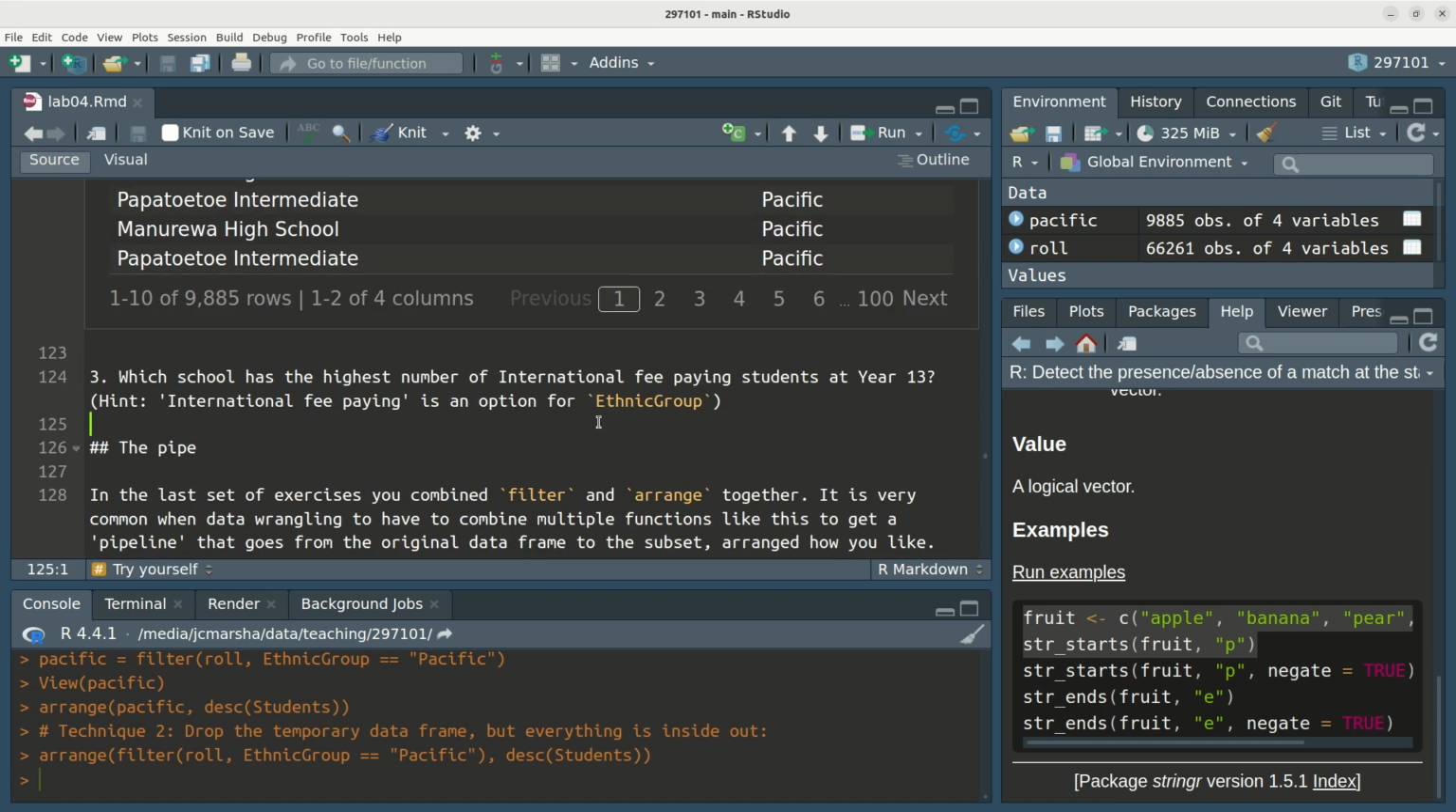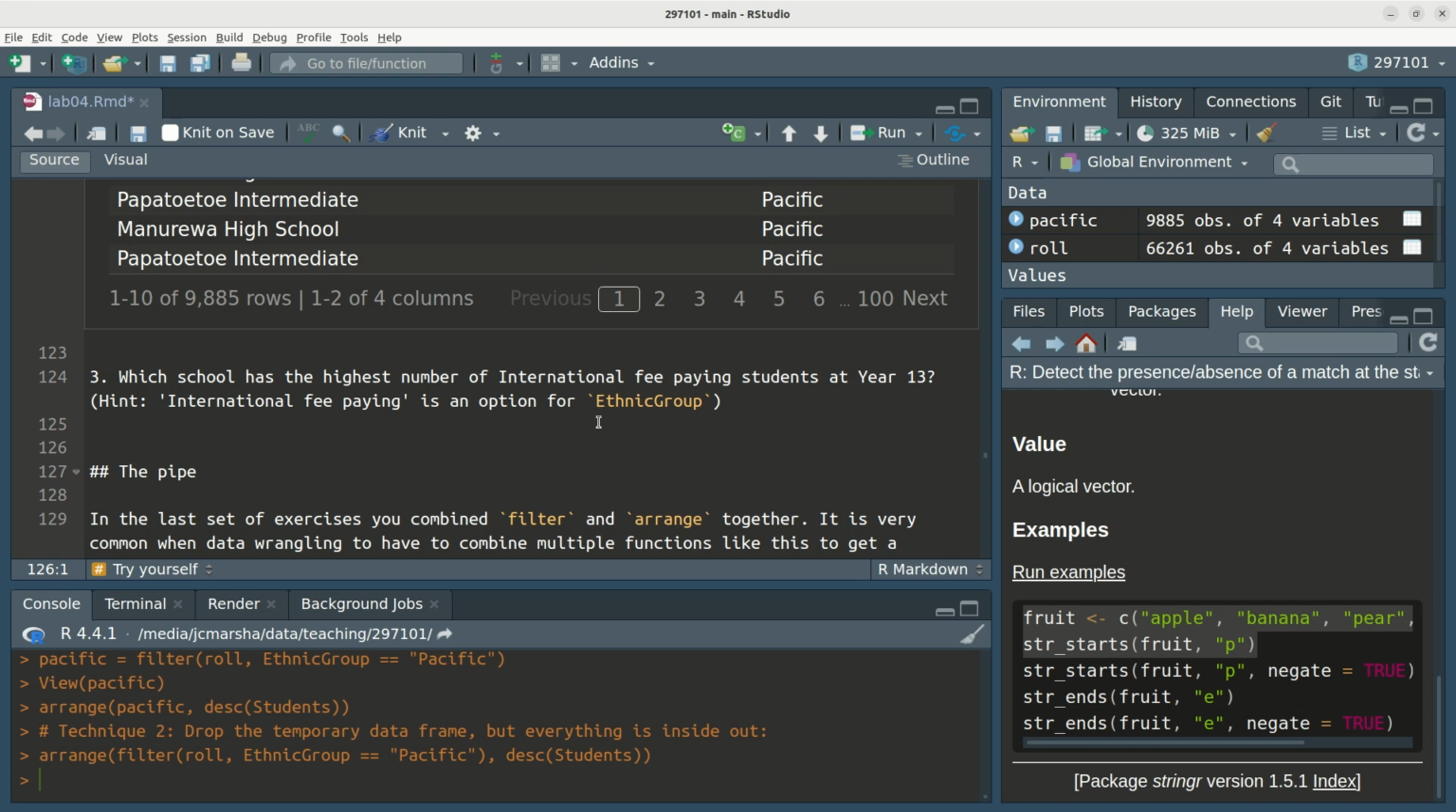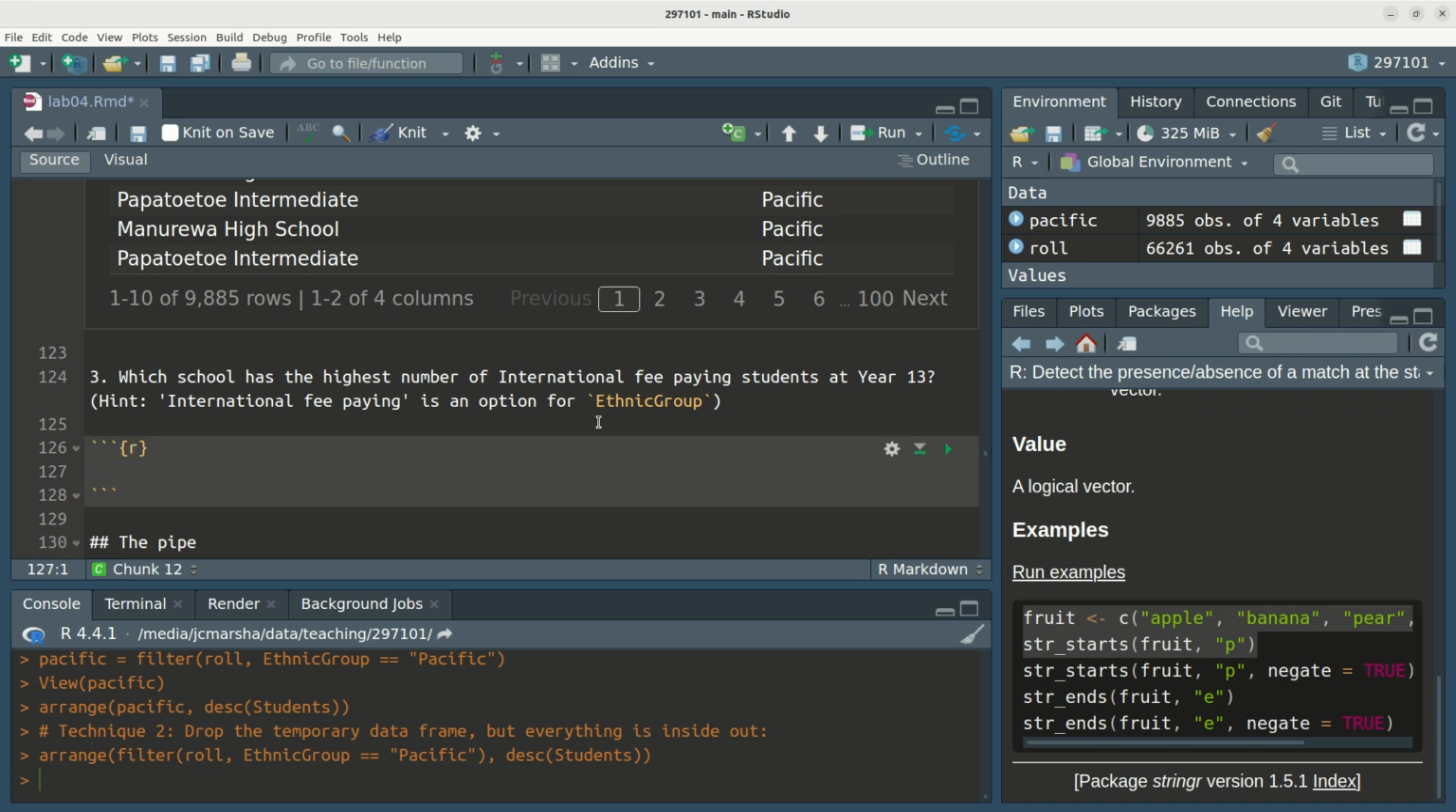Which school has the highest number of international fee-paying students at year 13? Okay, so this again is a situation where we need to combine filter and arrange, right? Because we've got a restriction on which rows to return. We need international fee-paying students at year 13, right? So we need the level column to be equal to year 13, and we need the ethnic group column equal to international fee paying. Once we've done that, we then need to arrange by the number of students descending.